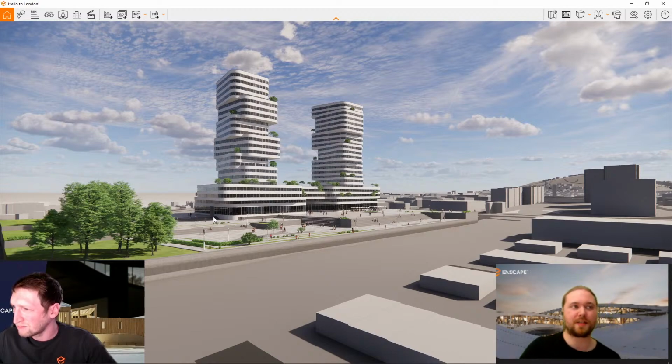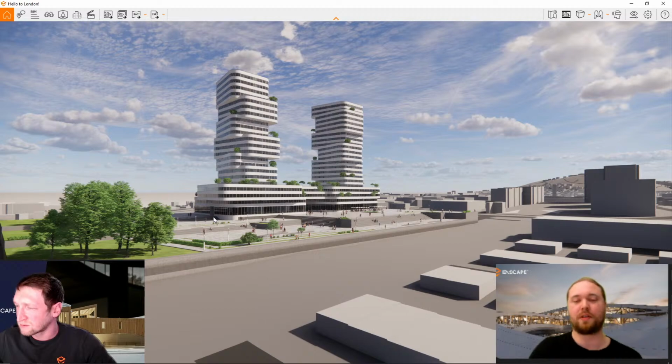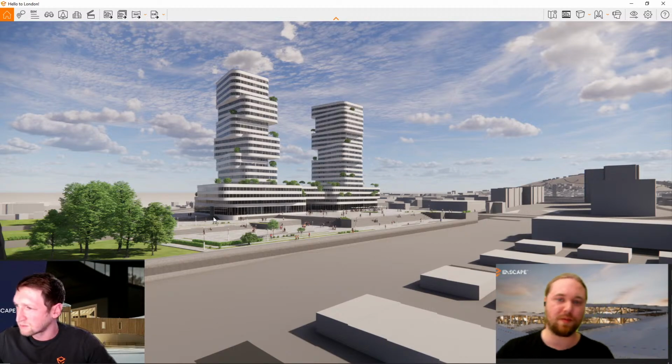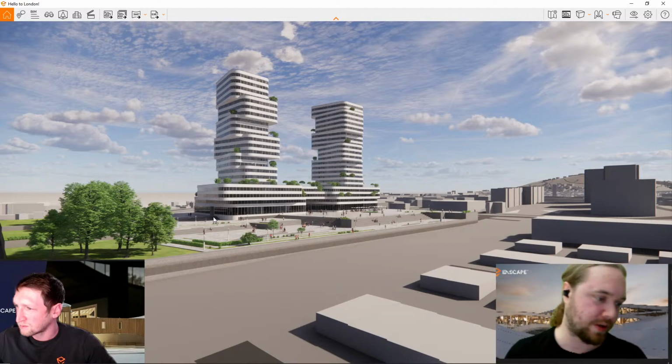By the way, anyone asking if they have Enscape for one design application or if they have an older version of Enscape, whether they can update, yes, you absolutely can. If you have one subscription, if you have a valid license, you can update. You can use Enscape for all the design applications that are being supported.